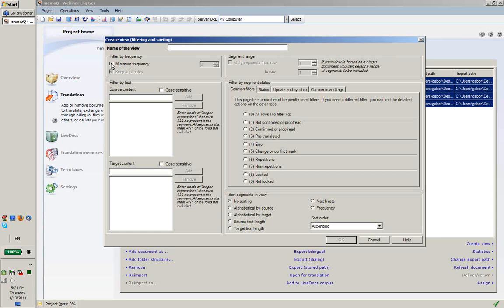Here's filter by frequency. If you tick this box, this corresponds to extract repetitions. Here you can enter expressions either for the source or the target, so MemoQ will take only those segments that contain any of the expressions that you enter here. Here in the bottom right, you can tell MemoQ to sort the resulting view. You can sort by match rate, frequency, or alphabetically by source or target, etc.